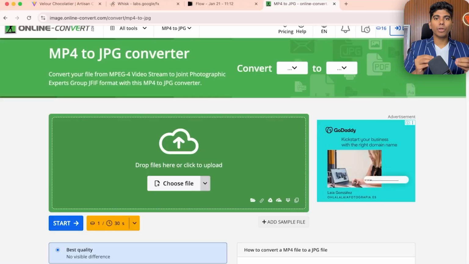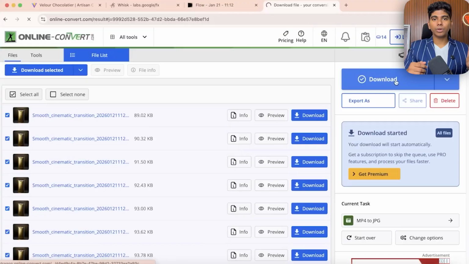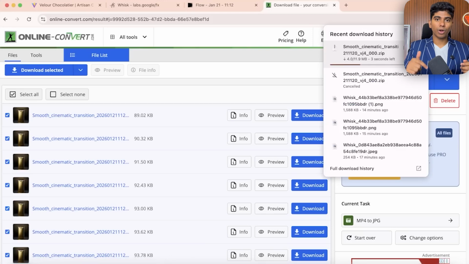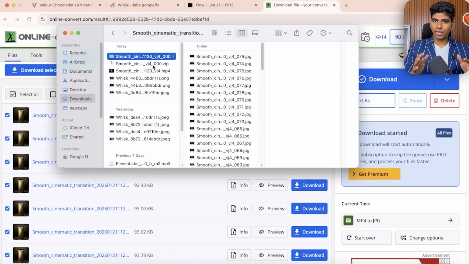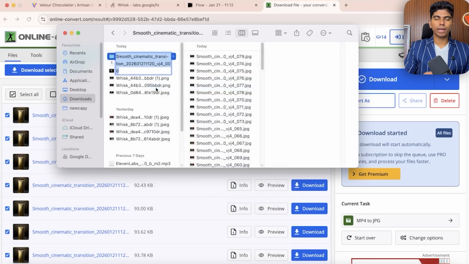So I'm clicking on video to JPEG and I'm uploading our animation. This tool automatically extracts every frame from the video and converts them into individual JPEG images. So now I'm downloading the zip file with all of the frames. Let me extract this. There we go guys, we've got a folder full of sequential images. Each one captures a moment in our chocolate animation. These images are what Anti-Gravity will use to create the scroll effect for us.